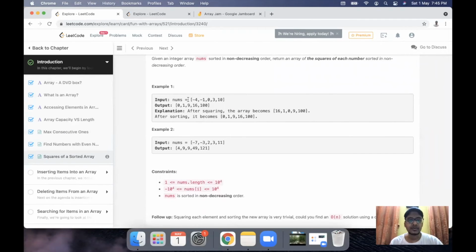So in case of input, we have numbers like -4, 1, 0, 3, 10, and we have returned the square of these numbers. So what happened was, after squaring, -4 becomes 16, 1 becomes 1, 0 becomes 0, 3 becomes 9, and 10 becomes 100. Now on that we have to run a sort function basically, and we need to sort them in ascending order again, that is 0, 1, 9, 16, 100.